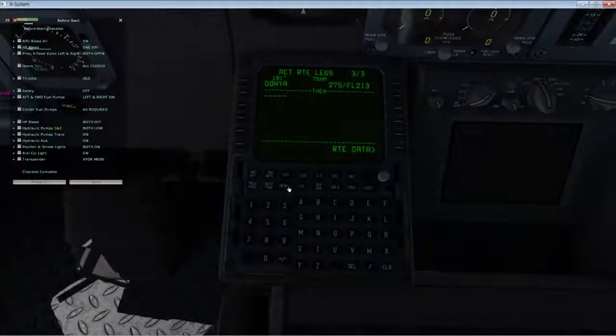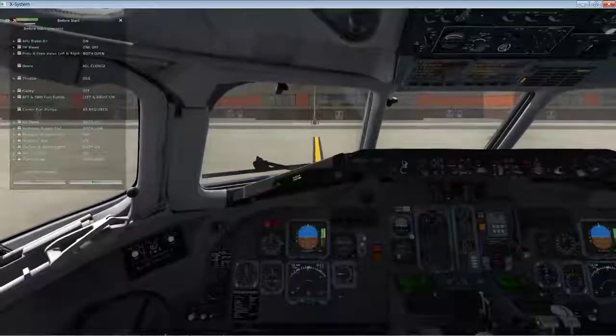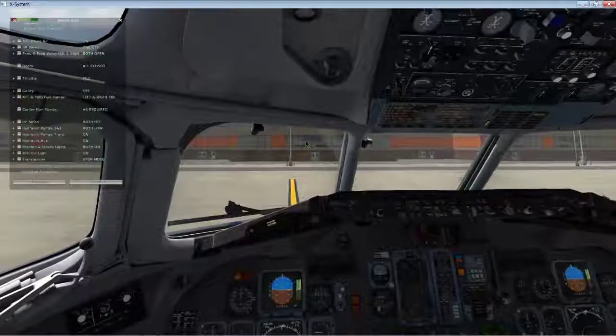Let's clear this, tidy this up. What I do is I go back and I set it on takeoff, because to do our trim we're going to need that figure. Centre of gravity 10. But we can now continue with the checklist.